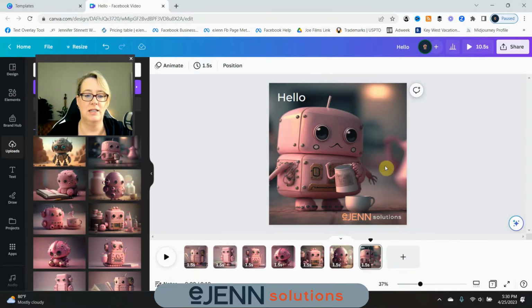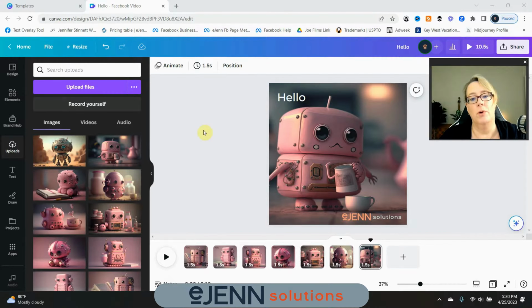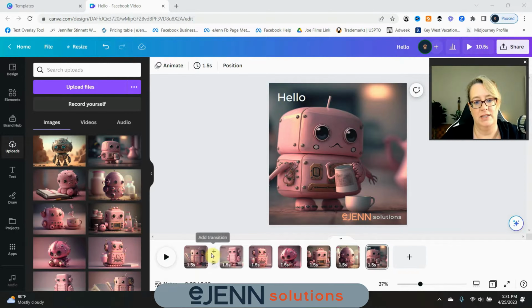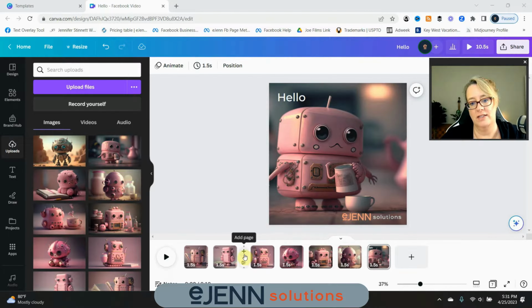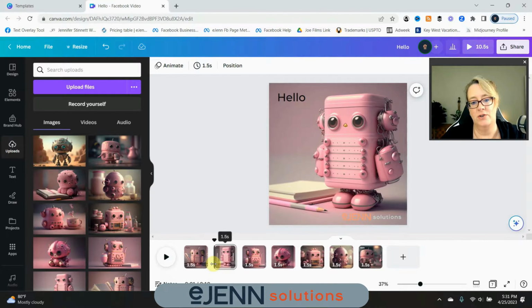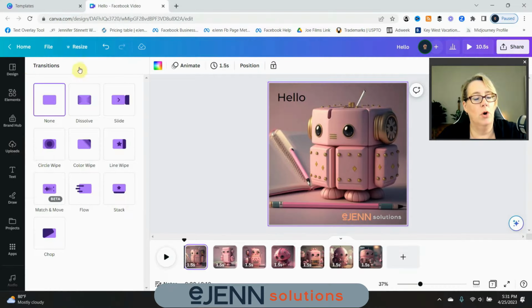However, I still think that's kind of blah, so we're going to spice it up a little bit. What we're going to do is add transitions, and that's very easy. You can see these blank spots in between, and when I move my cursor and hover, you can see I've got some icons. We're going to come to the first one and add a transition. Oops, didn't click that right. It's going to open up this menu, and we have a lot of different choices.